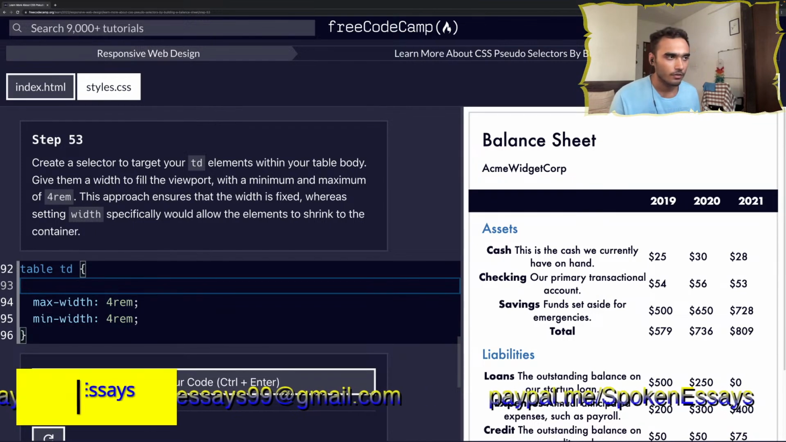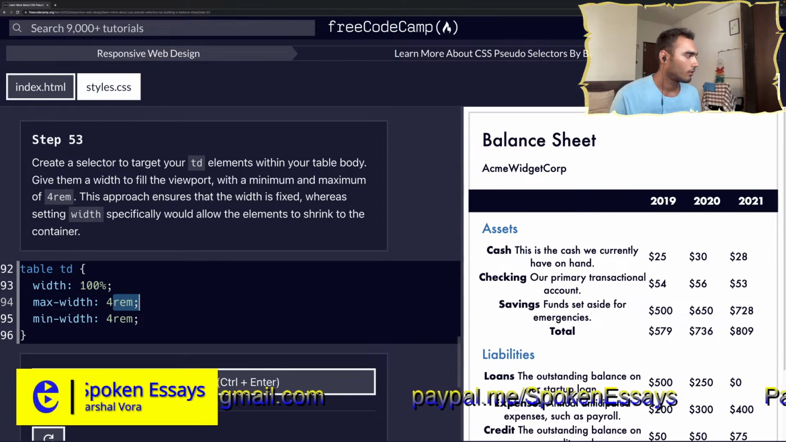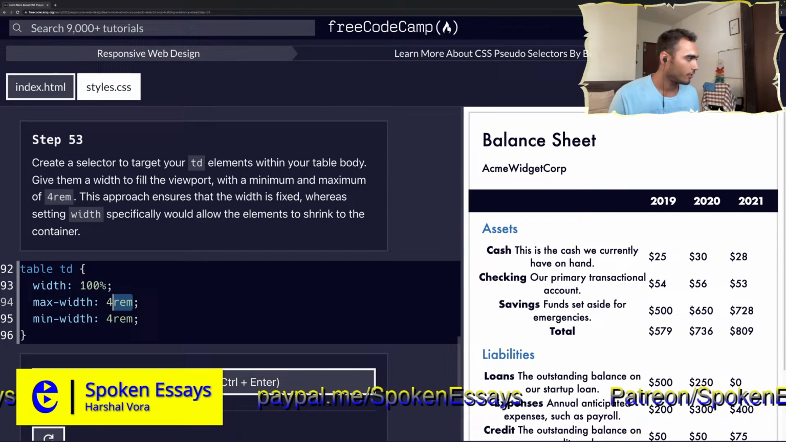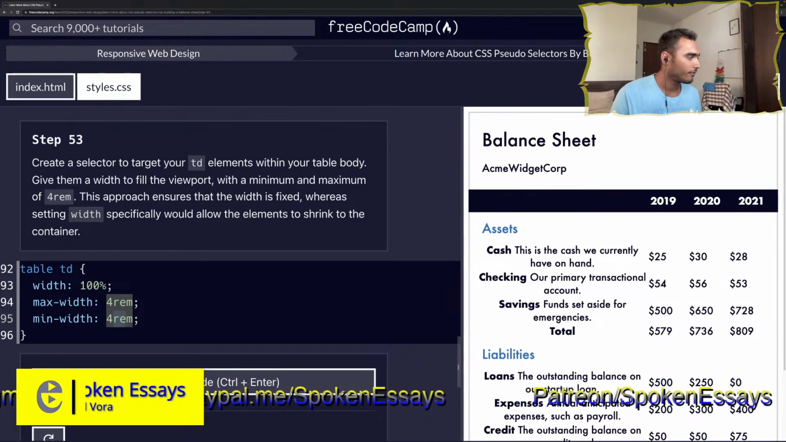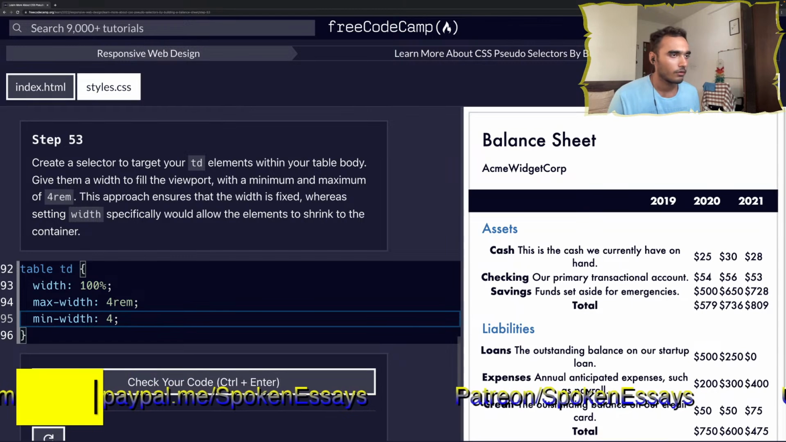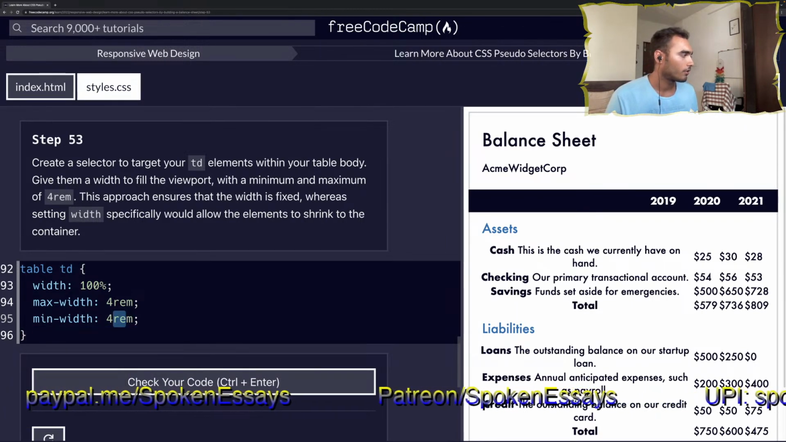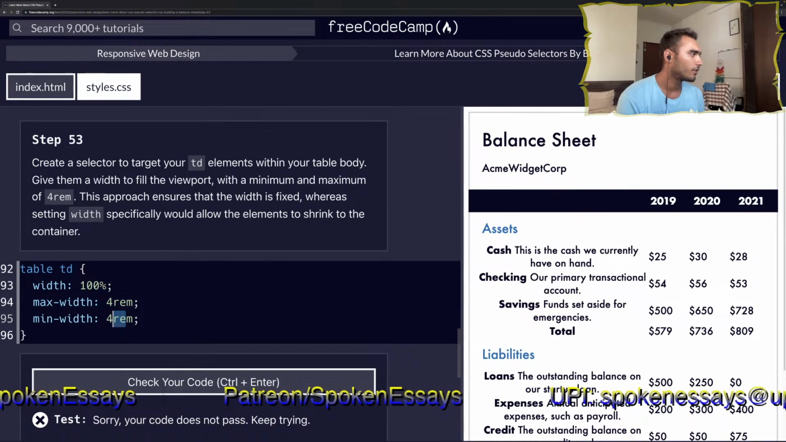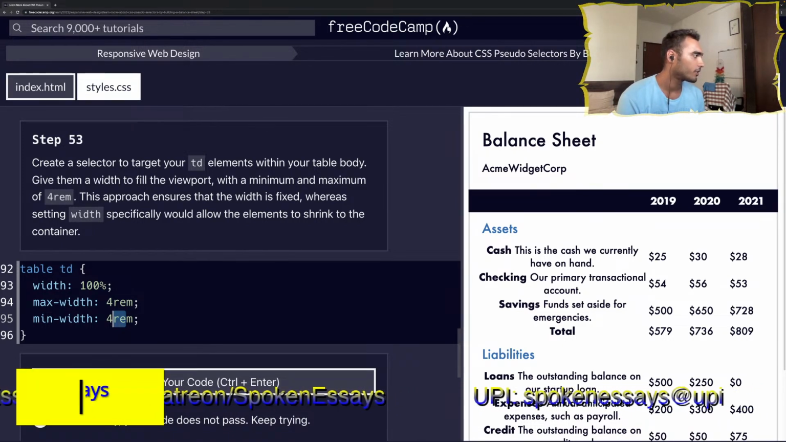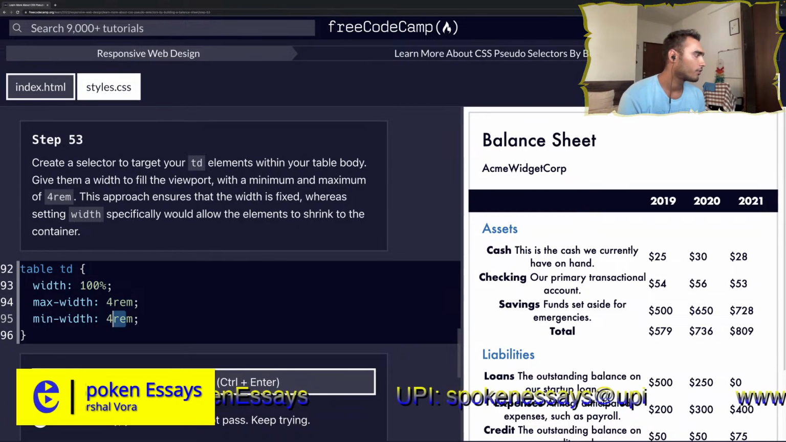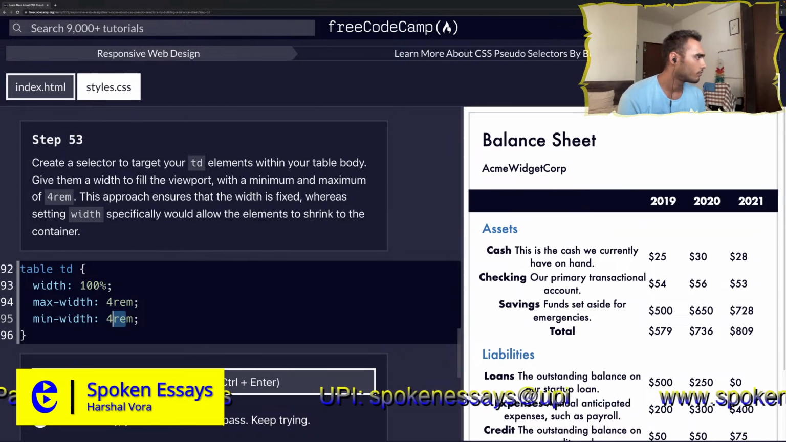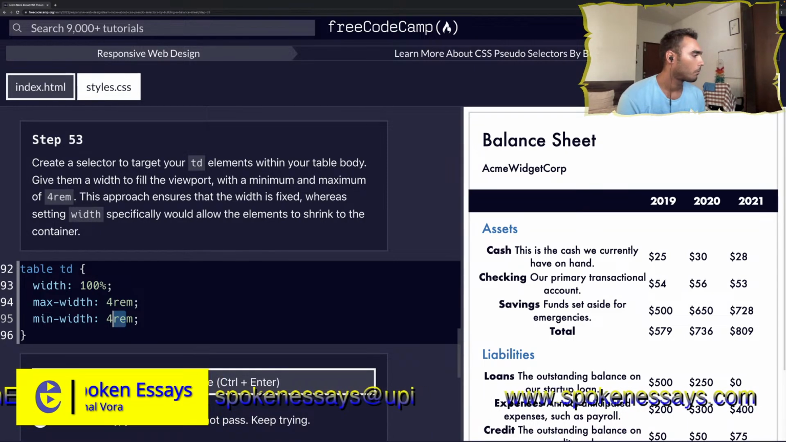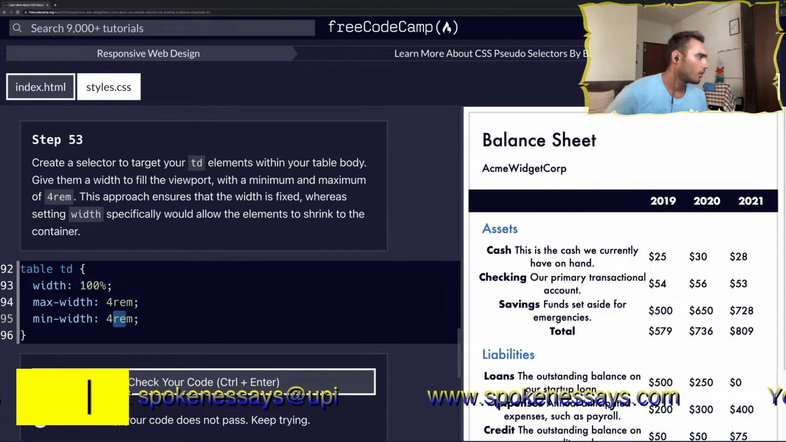What if I remove this? No change. What if, instead of rem, I write re4? Nope, no change. Instead of minimum width, I write 4. Yeah, there is a change. Okay. Let's check. This approach ensures that the width is fixed, whereas setting width specifically would allow the elements to shrink to the container. So there is something wrong.